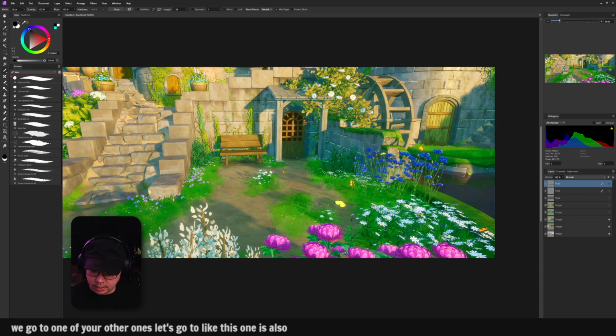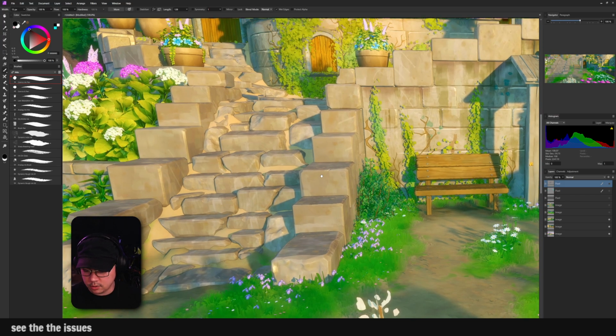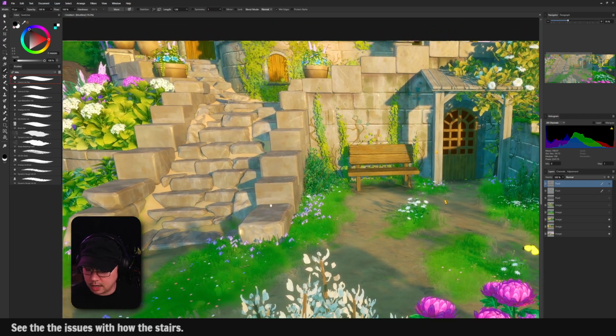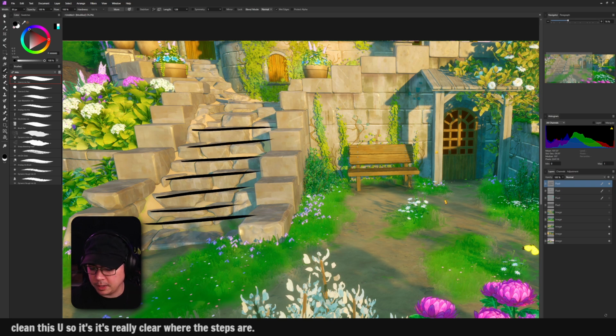If we go to one of your other ones, let's go to like this one, this one is also easier to read, but you can see the issues with how the stairs don't really read like stairs. I would try and clean this up so it's really clear where the steps are. They don't need to be perfect, but I would try and clean that up.